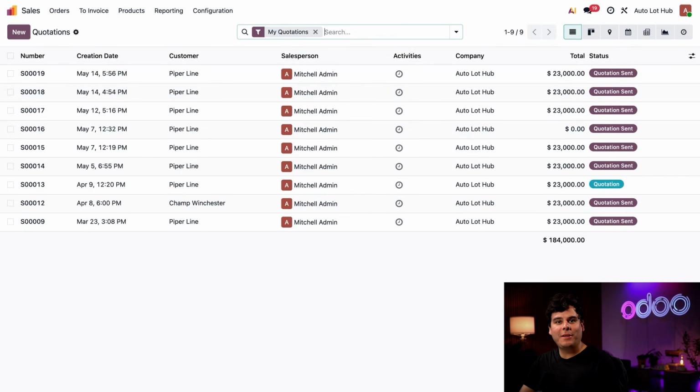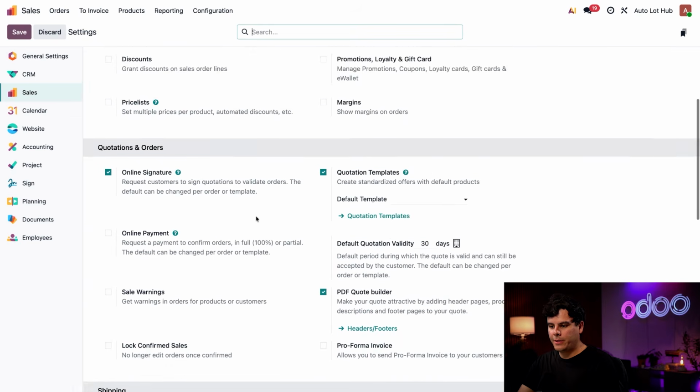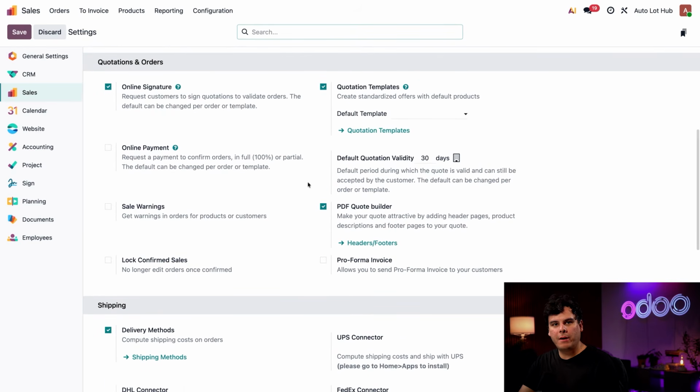So first we must enable the feature. We're going to go to configuration and then settings. So we're going to scroll down, and in the quotations and order section that we have right here, you want to ensure the PDF quote builder is enabled. This checkbox enables you to attach custom documents to Odoo quotes. Click Save in the top left if you're enabling it for the first time. Now we can configure our header template with dynamic fields.